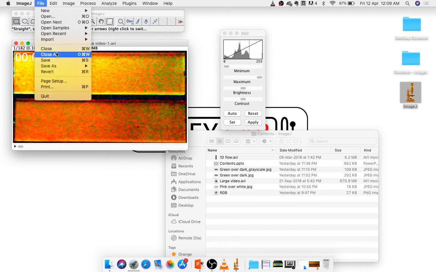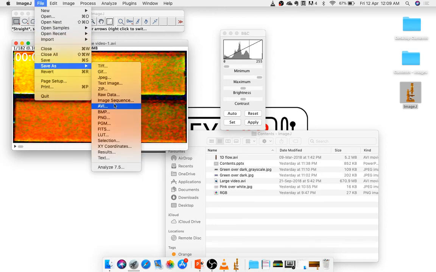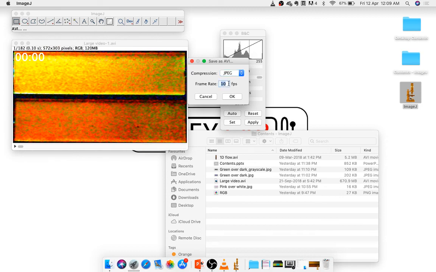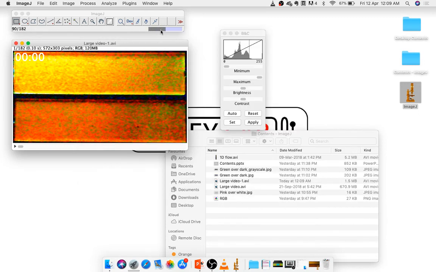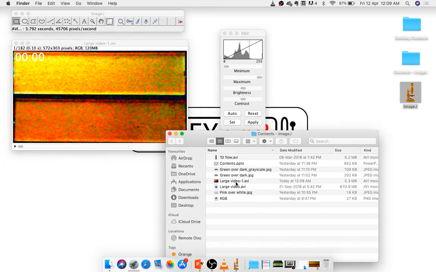So I say File, Save As, AVI. In this AVI, I can set the frame rate. So if I set the frame rate to 18 frames per second, then I'll make a video that's roughly 10 seconds. Okay. Here there's a compression. Always set the compression to JPG. Say OK. It's asking me where I want to store it. It's in the same folder. I say OK. And now it's extracting. So the new file that's formed now is only 5.3 MB, and the original file was 670 MB.